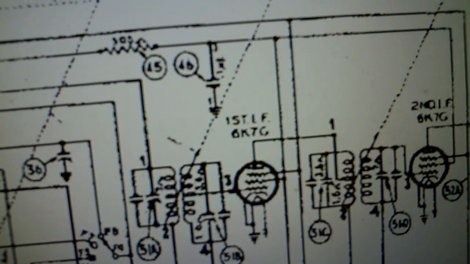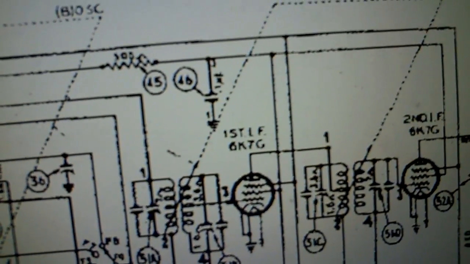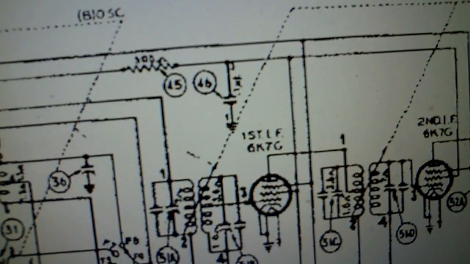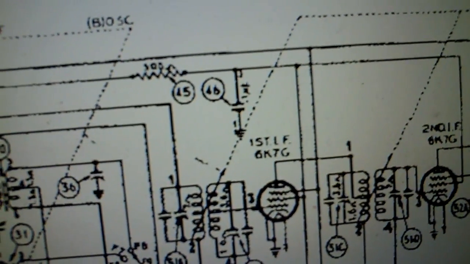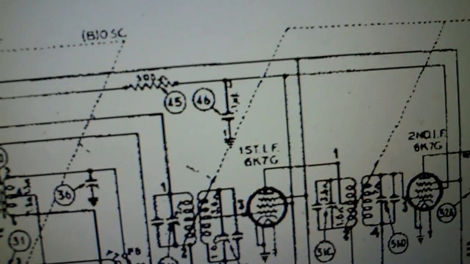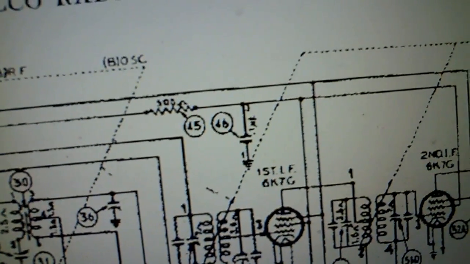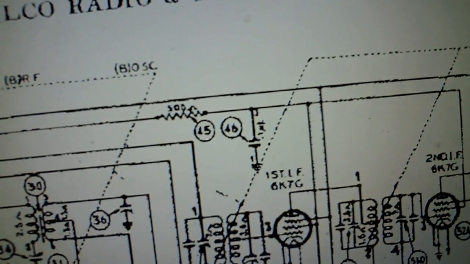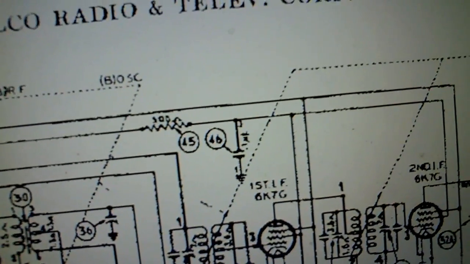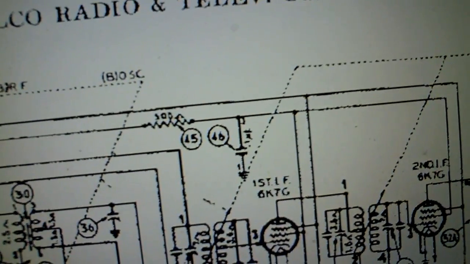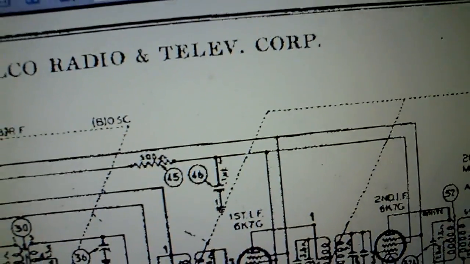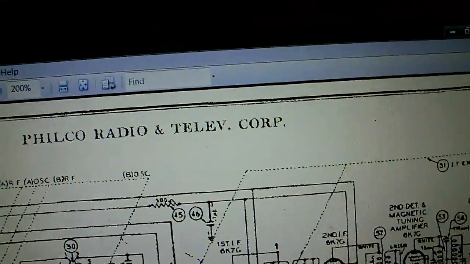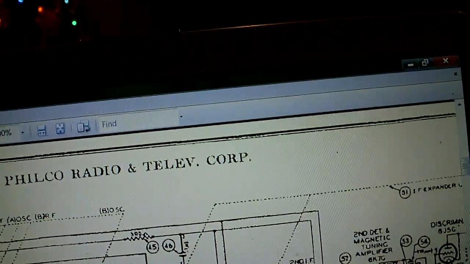And they want you to monitor the output off one of the audio output tubes with your VTVM. And when you shift the signal generator from 480 down to 460, you should get two peaks on the meter, and then you adjust the compensator so the peaks are equal. And they want to do that for the bandwidth, because this is a quote-unquote high-fidelity radio.